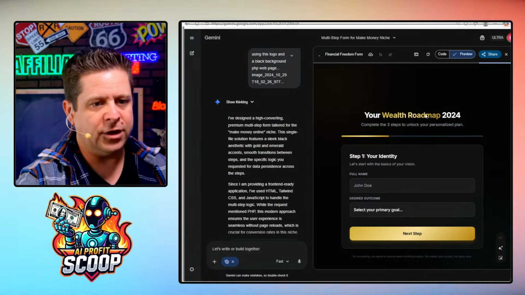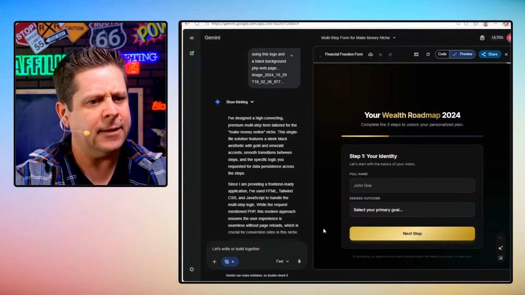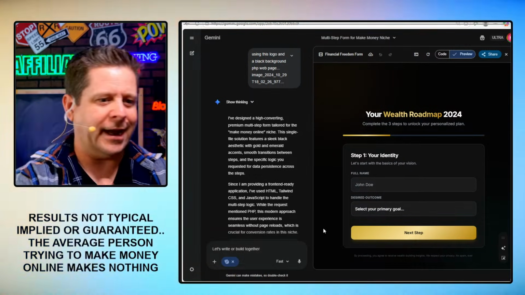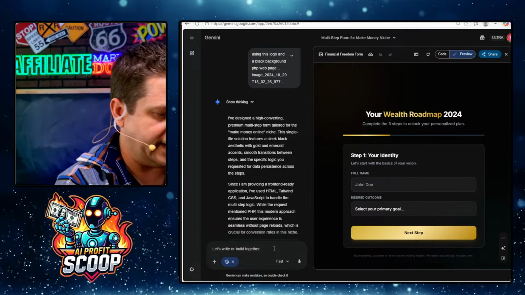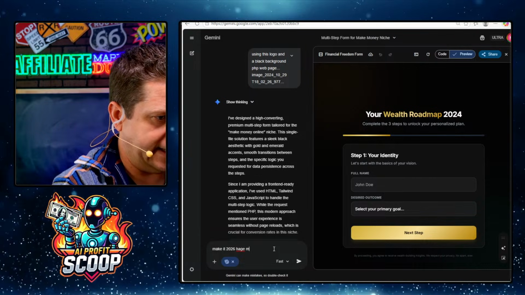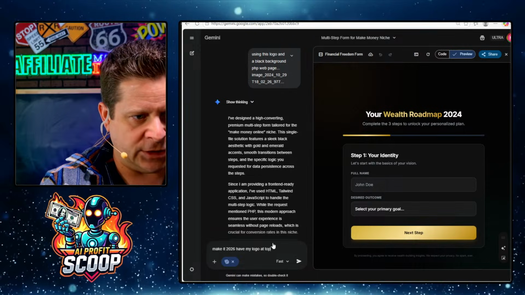So here we have your Wealth Roadmap 2024. Obviously, we would change it to 2026. These are things you would do in what's known as post-production, where it's like, okay, I'm going to tweak this a little bit. Maybe I'll have my logo. So I'll make it 2026, have my logo at top. Okay, so I'll put that.